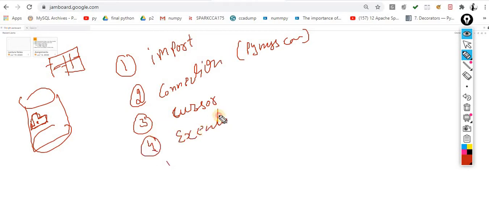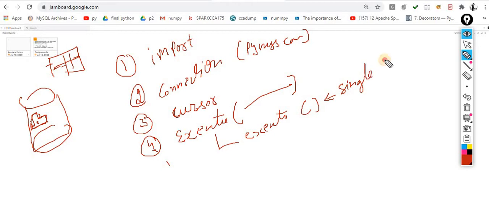Now the fourth one is execute queries, whatever queries that you want to execute. For executing a query, we have two basic steps. The one is execute, which is for a single query. If you want to implement a single query only, then you are supposed to take the help of execute, as we will see how we can create a table with the help of this execute function.